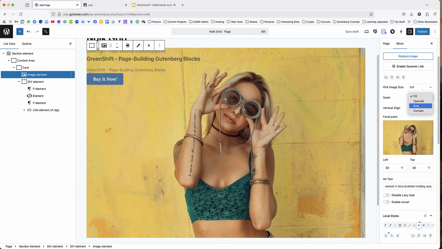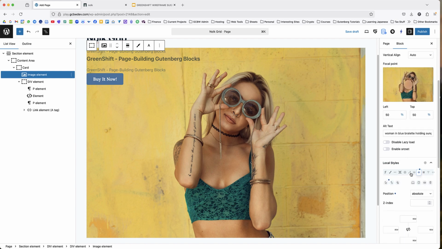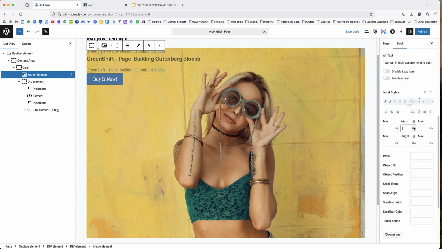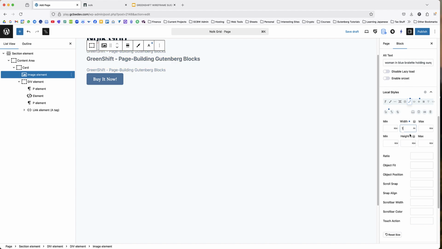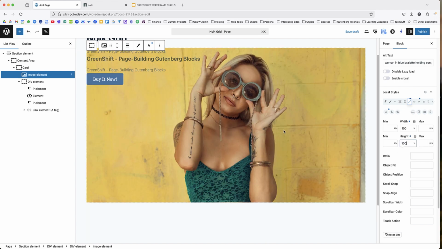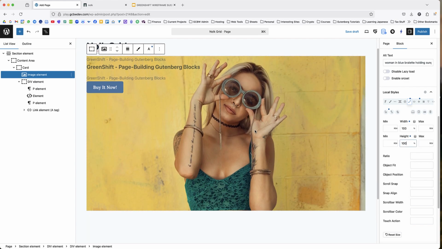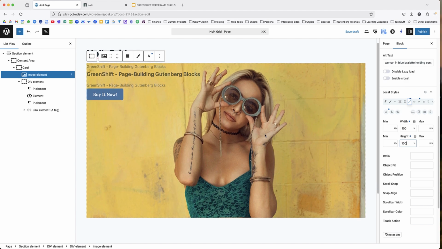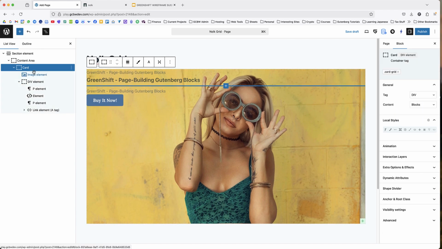Cool, and what I'll do is I'll set this image to cover, and I'll set the width to 100%, and the height to 100% as well. Okay, so that's cool. That's now sitting within the card here, right?